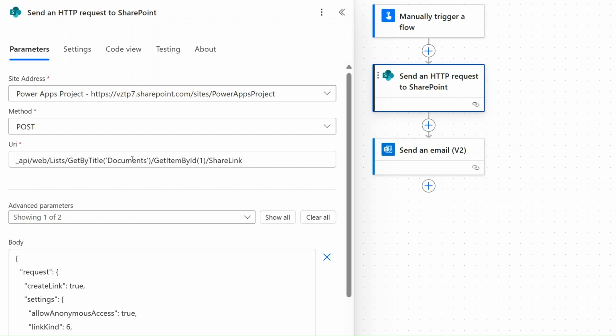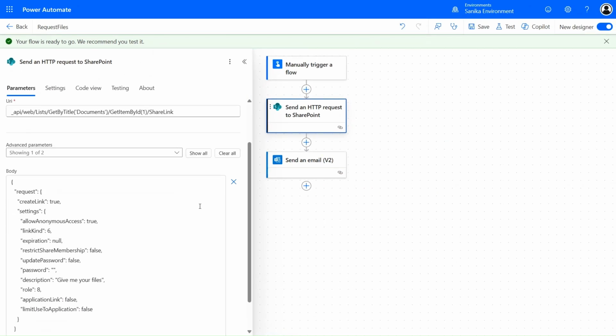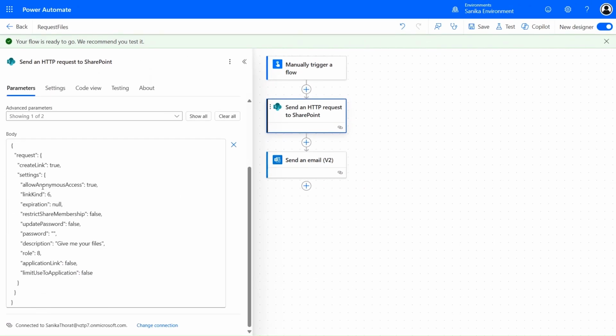Here is our document library name. If you have a different document library, you can provide it here. Then the get item by ID we will get here, and last we will give the share link after a slash. Then we have the body as well.